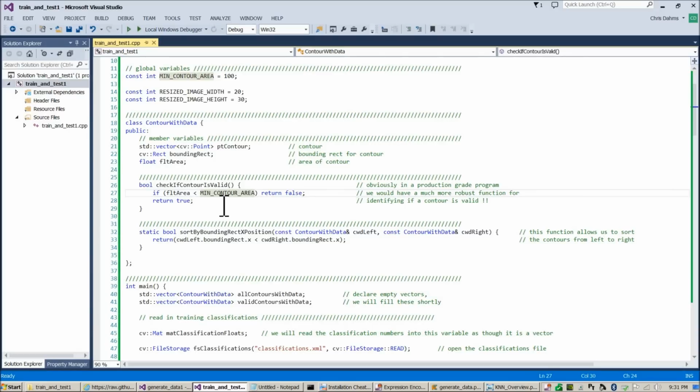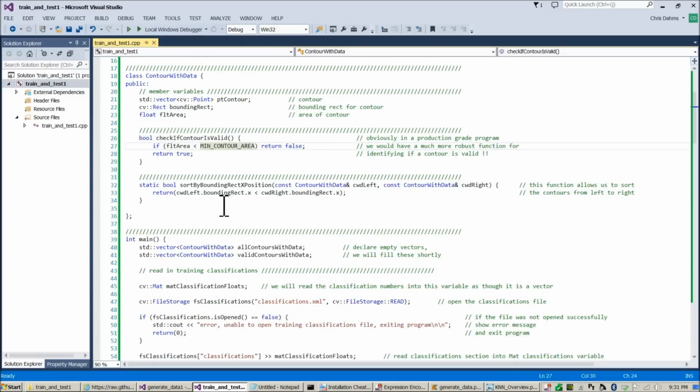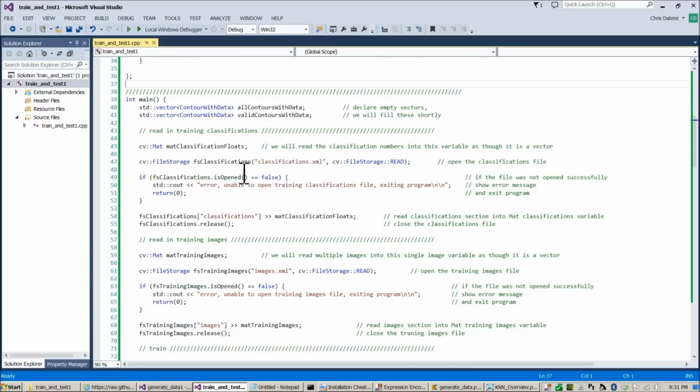Again, in a production grade program, you would of course need substantially more checks than that, but just for our simple example today, it'll work okay. And then this function here allows us to sort a vector of contour with data types by the bounding rectangle's x position. And we'll get to that in a moment. So now we jump into main.